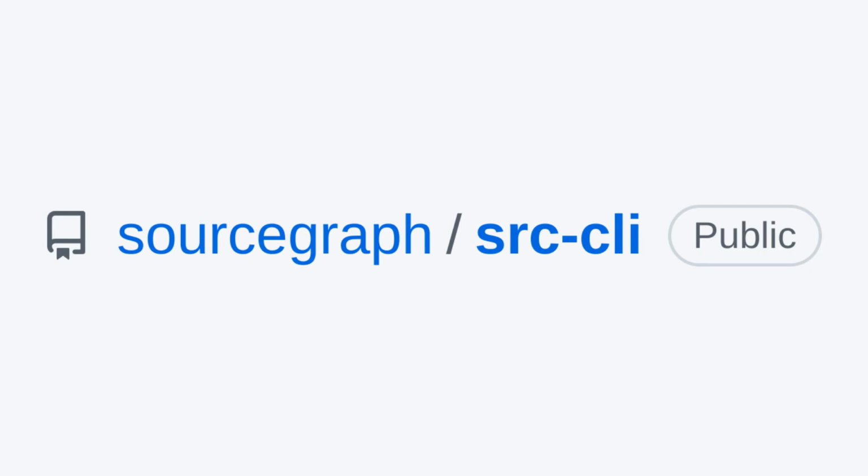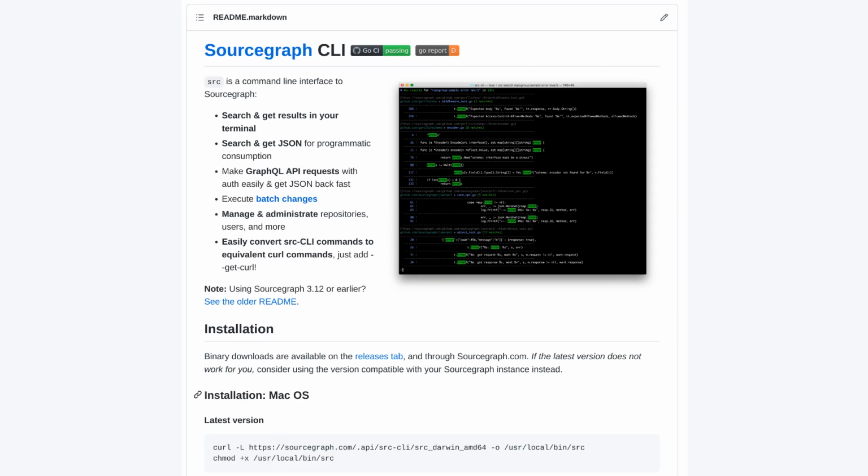Source CLI is the Sourcegraph CLI tool. It's a way to interact with Sourcegraph instances from the command line. So in a way, it's a layer over the API. Keep in mind that this is the end user tool for using Sourcegraph, and our other command line tool called SG is our internal developer tool.